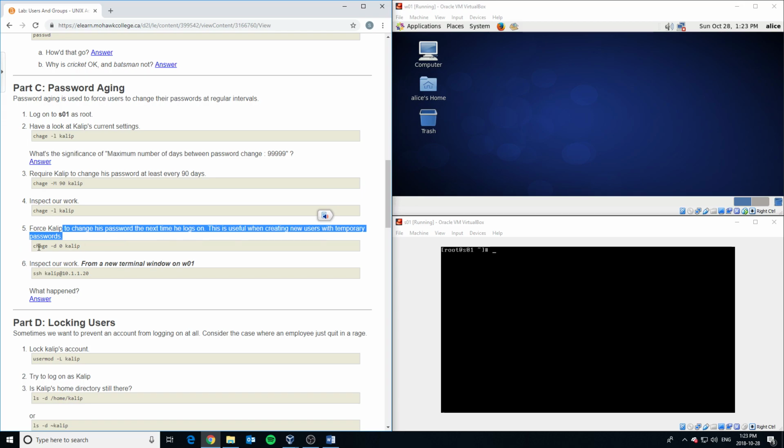So we're going to use the command chage -d0 and the username. The -d basically says how many days are left before the user has to change their password, and we're saying 0 to say there are no days left, they have to change it right now. So that's what we're going to do right now.